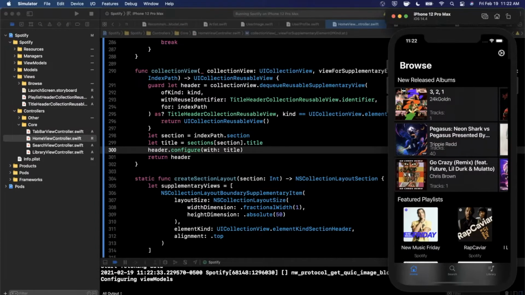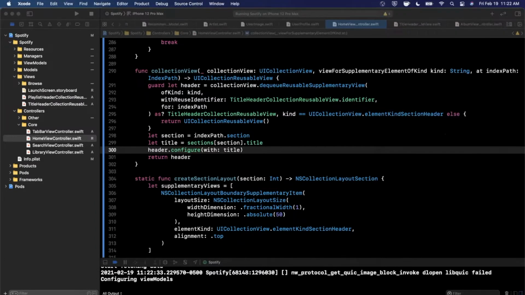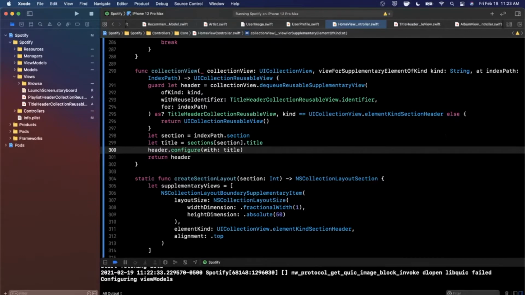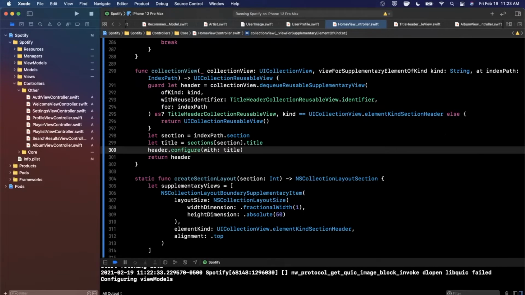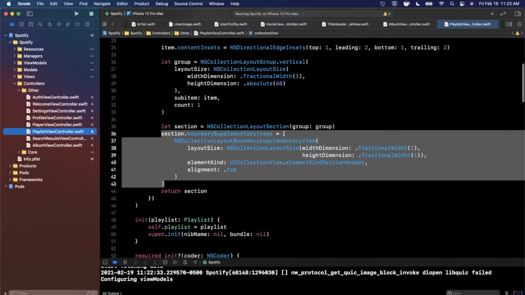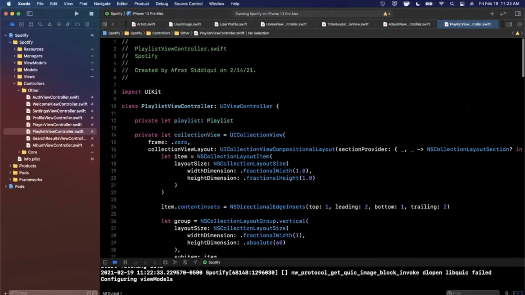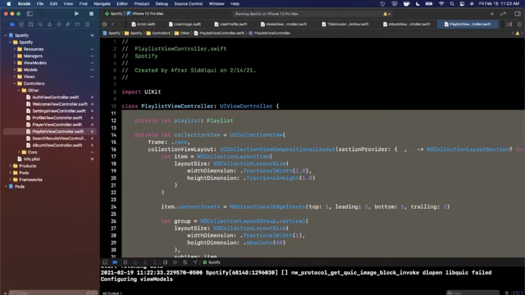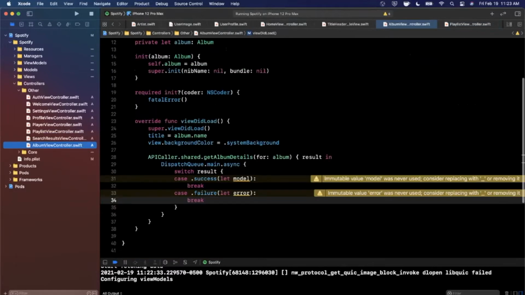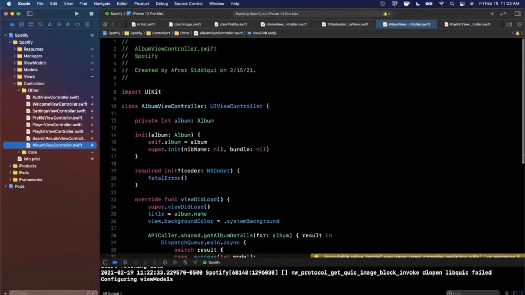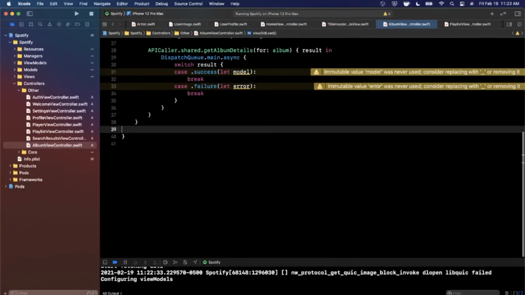So what I'm going to do to start with, which might be slightly cheating, is copy all the code in the playlist view controller and drop it into the album view controller, and we'll tweak it as we need to. So I'm going to copy all of this good stuff. Let me go to our album view controller, should be somewhere here. And we will start by just pasting it on.